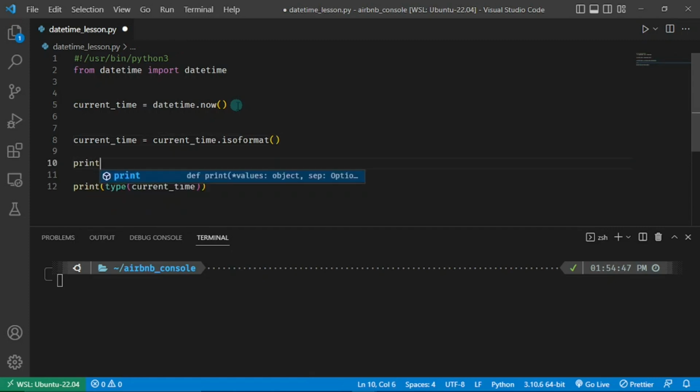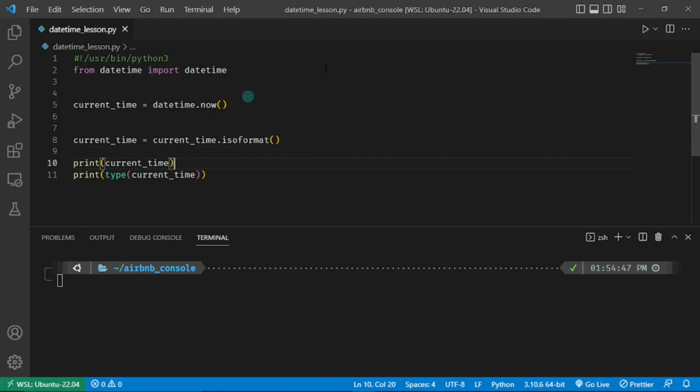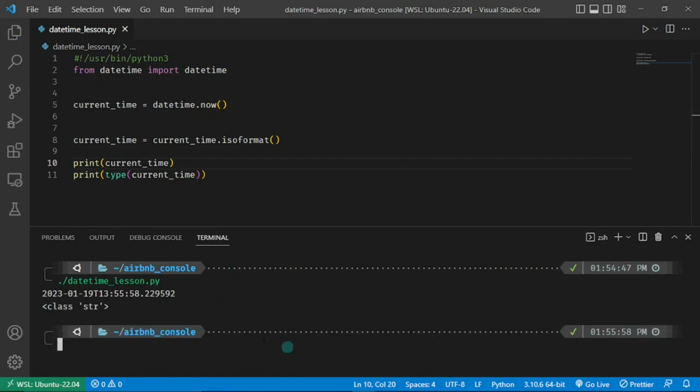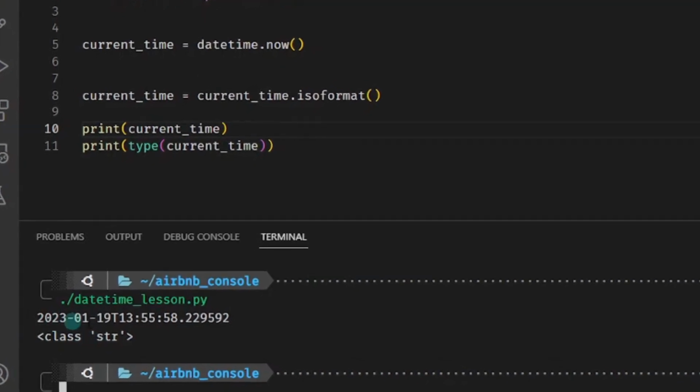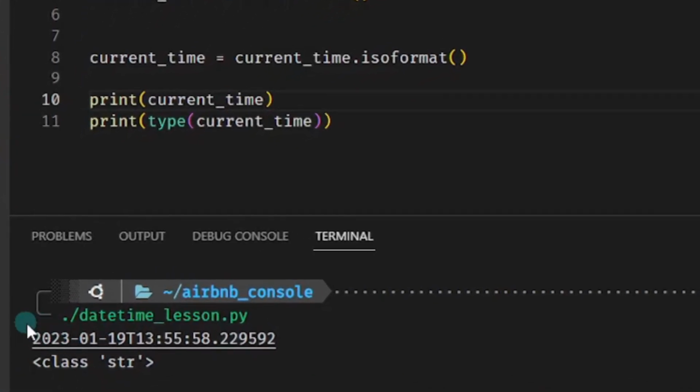Next, I'll go ahead and print out the new value of current time. I'm also going to print out the type just like that so we can observe what our output looks like. As we can see right now, the type is of class string. It's a string object. And then secondly, we still have the date right here separated by a delimiter T, which you can see right here. And next, we still have our time as usual: hours, minutes, seconds, and microseconds.